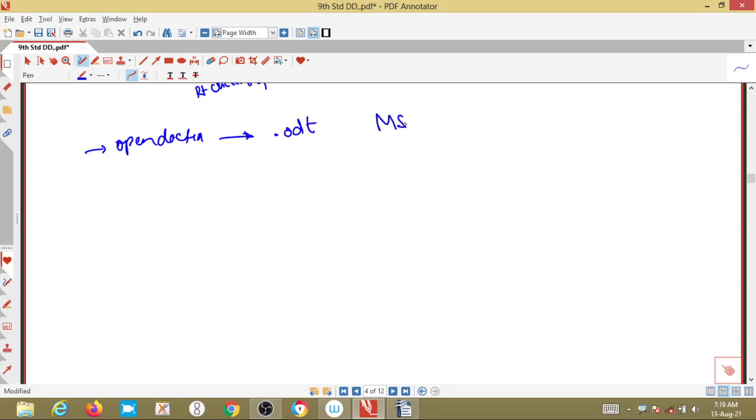In case you are using MS Office, when you open the MS document, that is also a word processor. I am talking only regarding documents. There the extension will be .doc. We call this the extension for file names. If I mention it at the end, we will get this. Suppose you use a PPT, that is a slide, it will get .ppt.